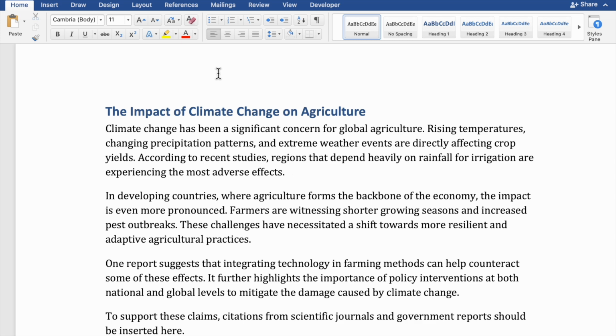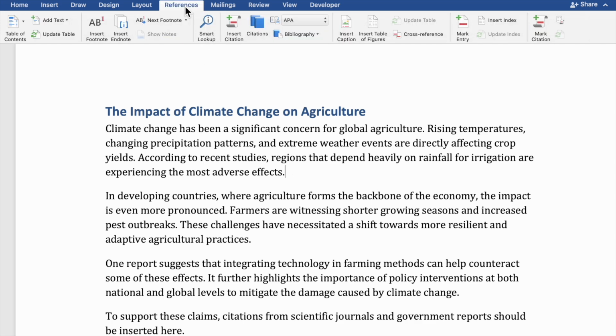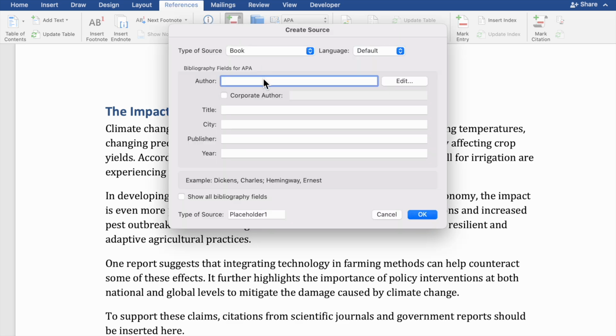So where you have to go to references. Okay, in the ribbon reference, then click on insert citation, and then here you can type the writer name. Okay, then title of that study, climate change. Okay, this is city, where you can mention the city.